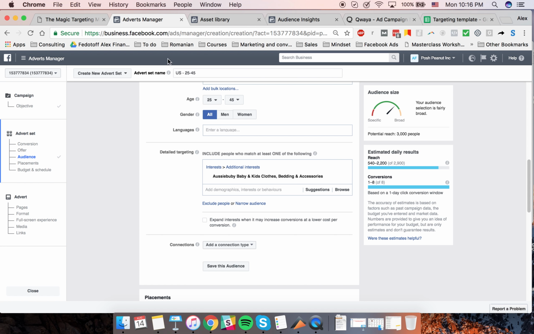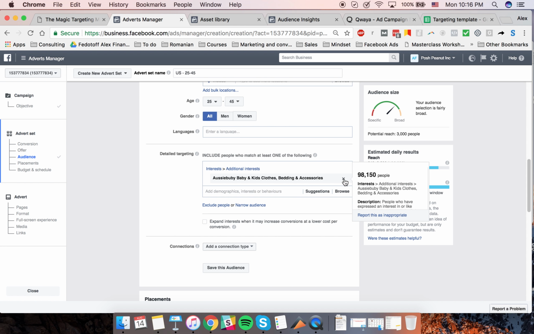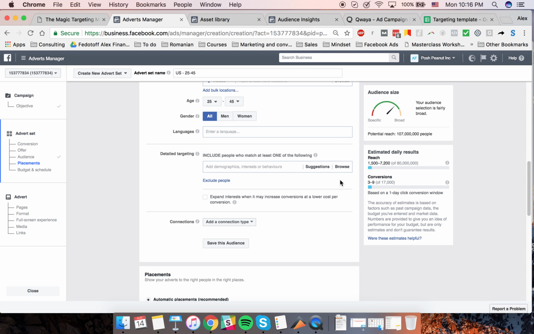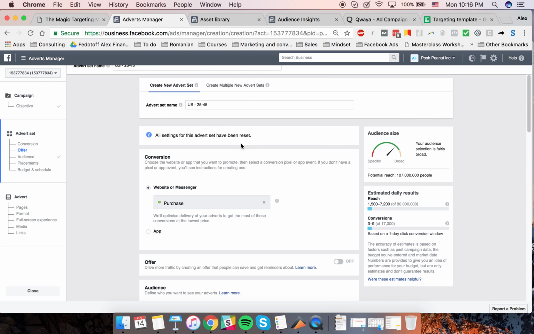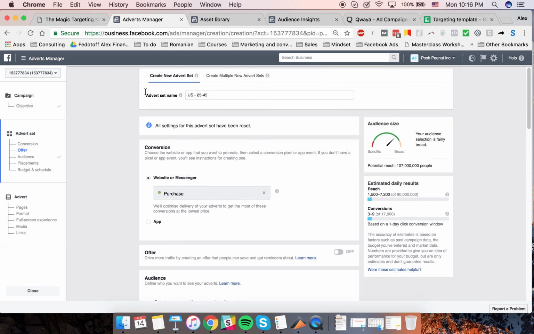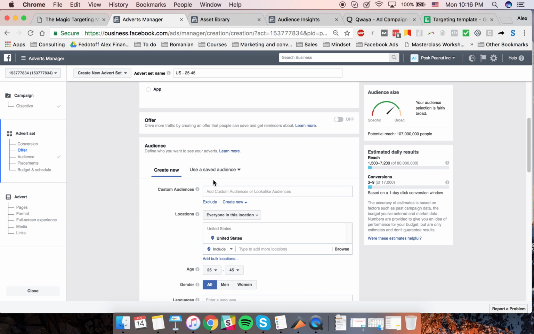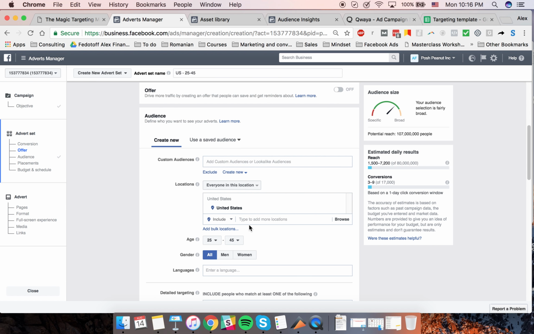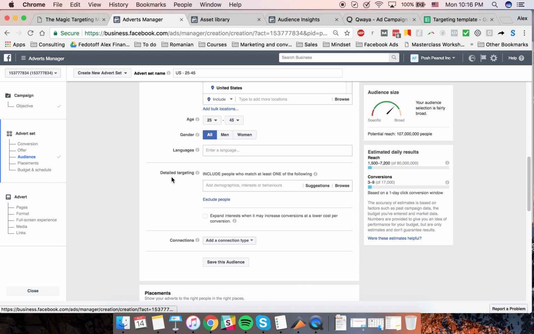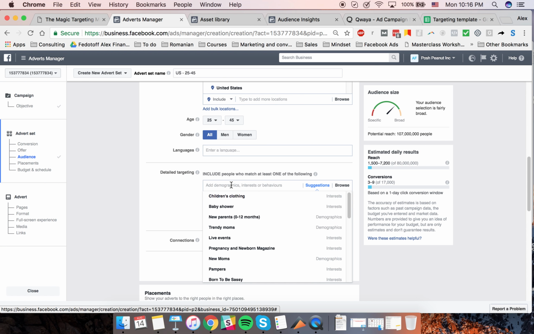So for example, when you're setting up your Facebook advertising campaigns, you have this kind of dashboard. Then you go below that, and here you have the section where you put the detailed targeting. Basically, you put here some interests and or some keywords or behaviors of your ideal target audience.